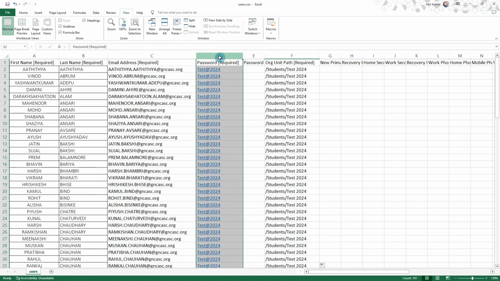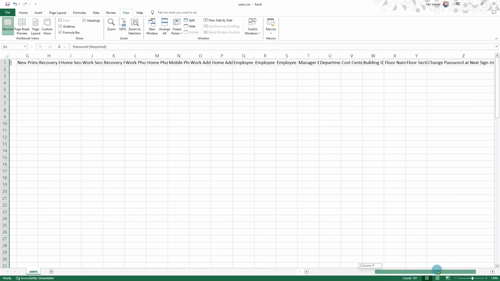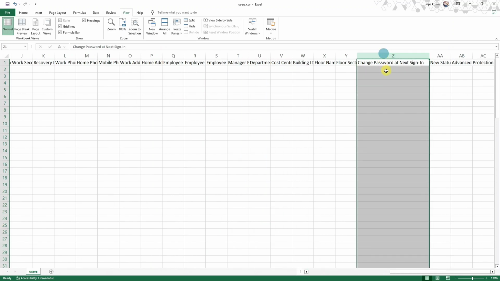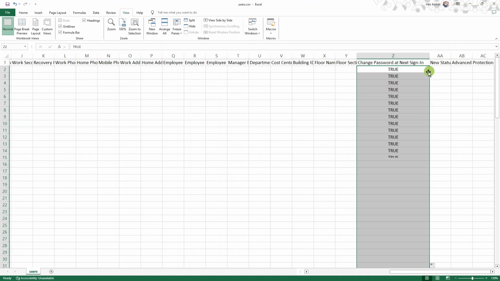And since the password which you have created will be common to everyone, it is advisable that you allow the users to create their own passwords. So for that, come to column Z, change password at next sign in, and here we are going to enter and autofill. So our template file is ready. Let me save this and close.